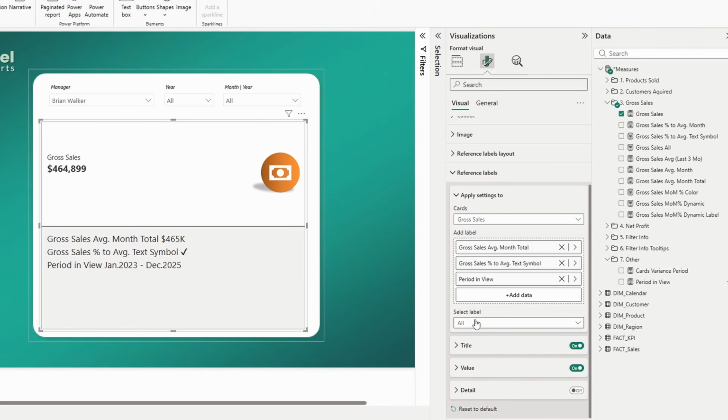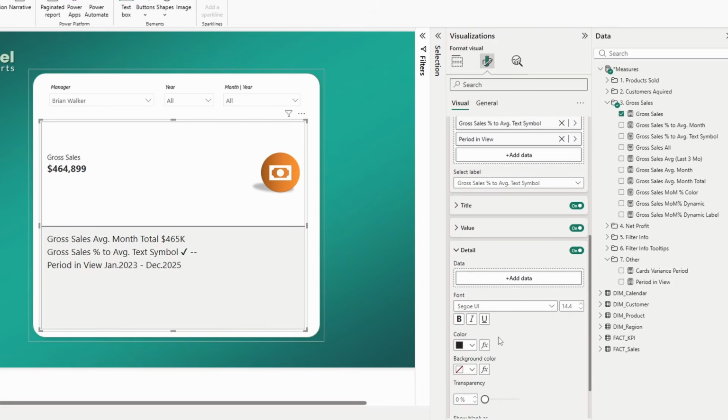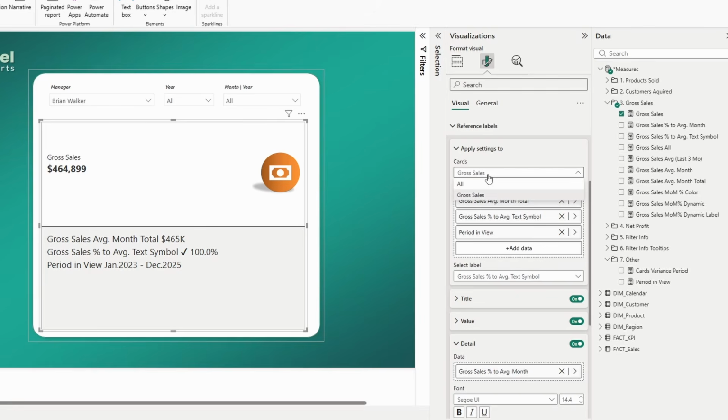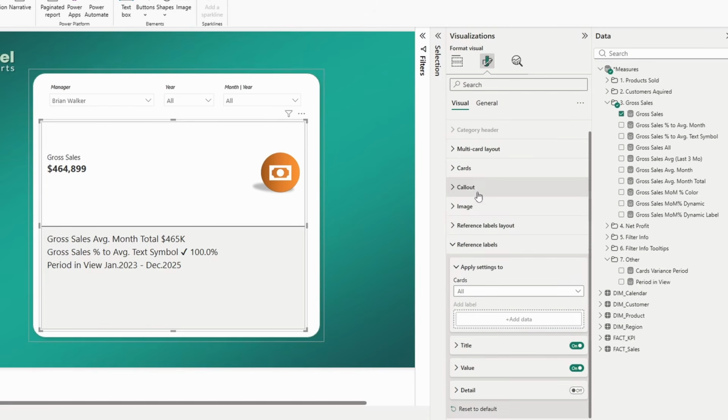Now under select label, we're going to switch this to gross sales percent to average text symbol. And then we're going to scroll down and turn detail on, open it up, and we're going to drag in gross sales percent to average month. So now we need to go back to the top and switch it to all so we can set up our default settings. It's important to do this in case you're going to add multiple cards to a card visual. It saves you time.